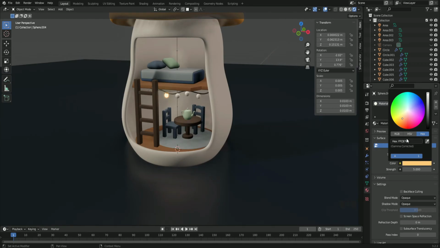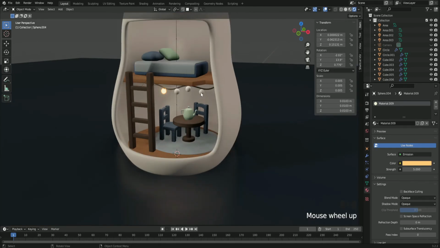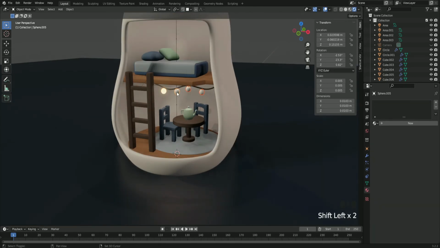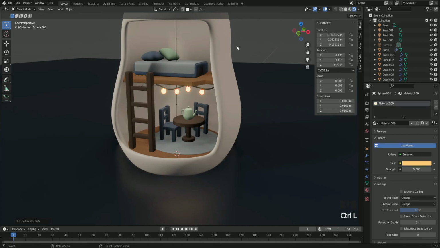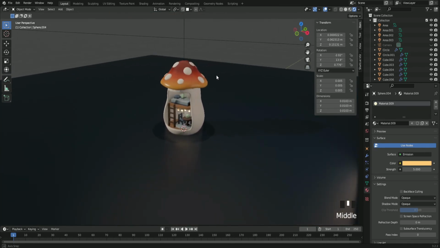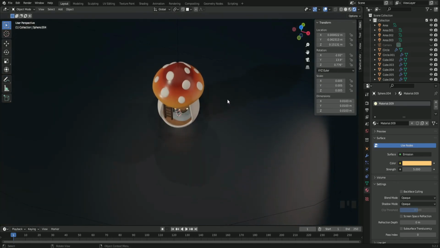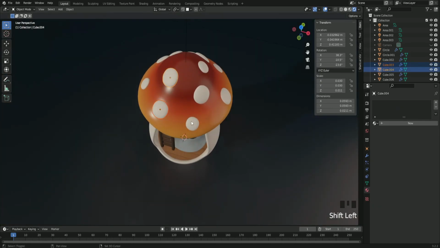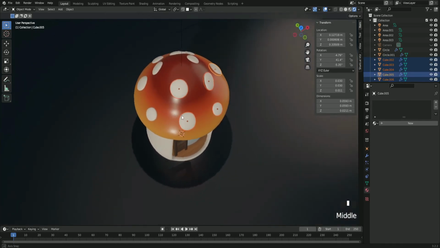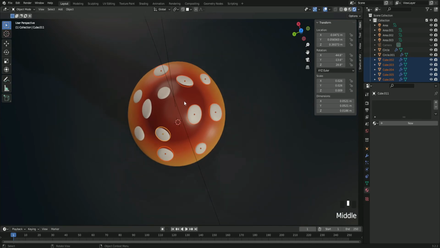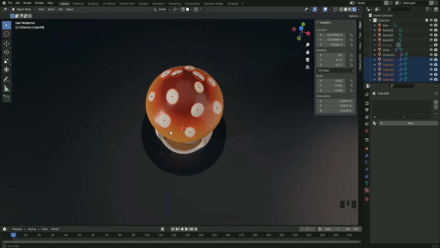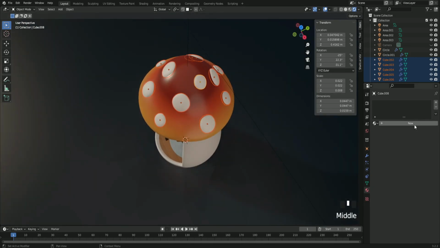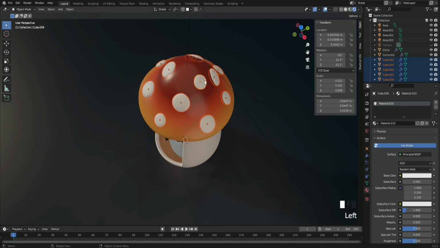Now shift select the other spheres and select the one we just made last. Press Ctrl L and link materials. Now shift select all of the scales. Add a new material and we're just gonna leave it at the default. Press Ctrl L and link materials.